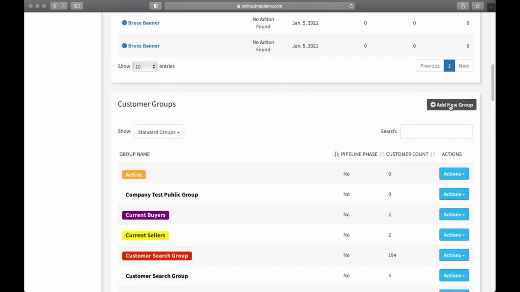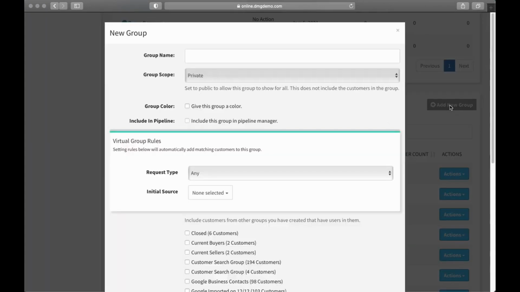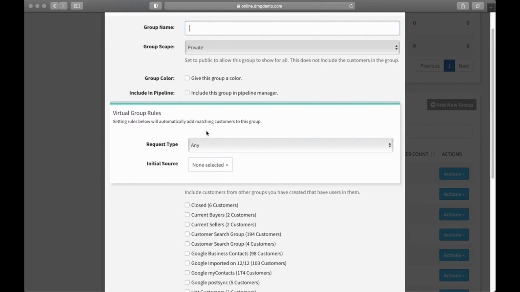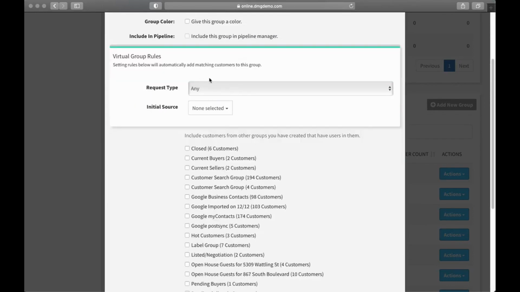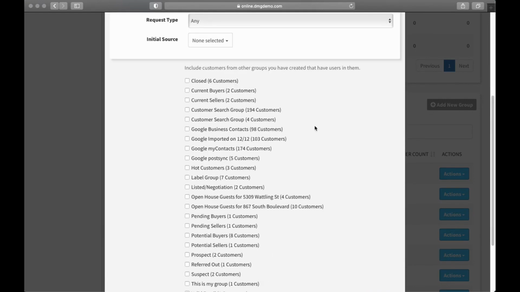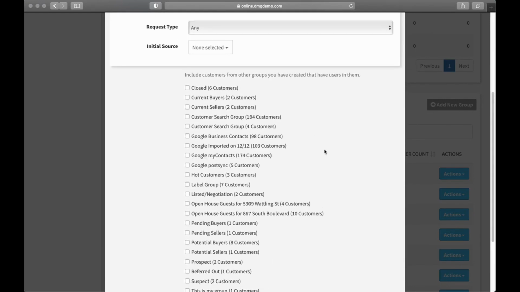And if I were to add a new group, you're going to see basically the same interface. If I add a new group, you can see that I give it a name, give it a color, include in pipeline, and choose how I want to populate it. The only difference here is, instead of selecting customers, if I want to add specific customers to it, I would create it and then edit it to add those customers in.